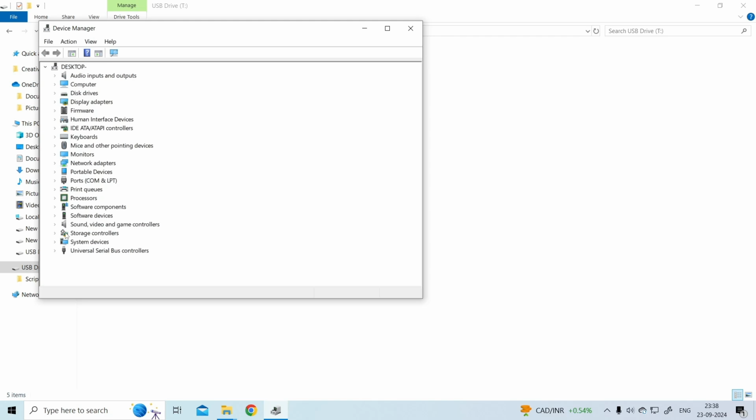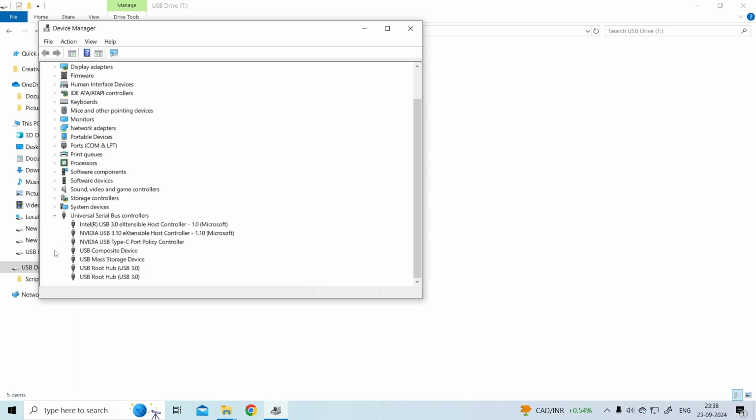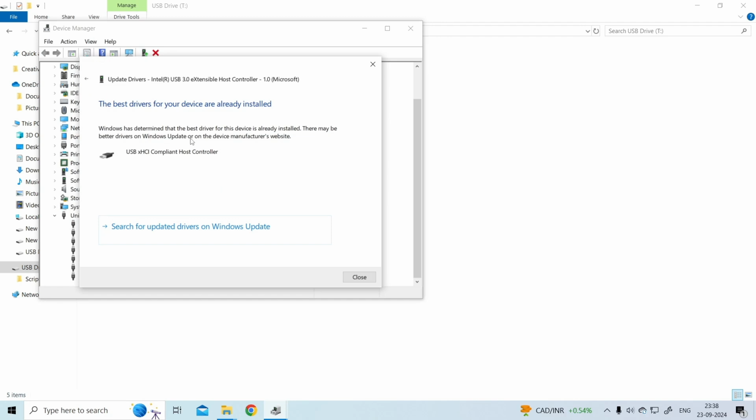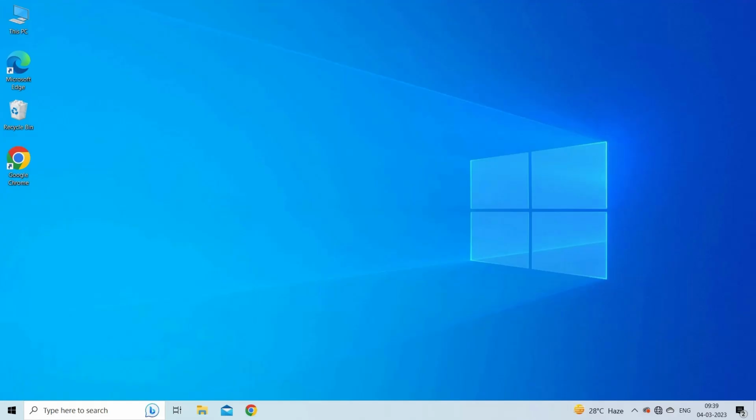In the Device Manager window, find and expand the Universal Serial Bus Controller. Right-click on the host controller, and select Update Driver from the menu. Now, click on Search automatically for updated driver software and Windows will search for the latest driver and update it for you. Just wait patiently and reboot your computer to check the error.